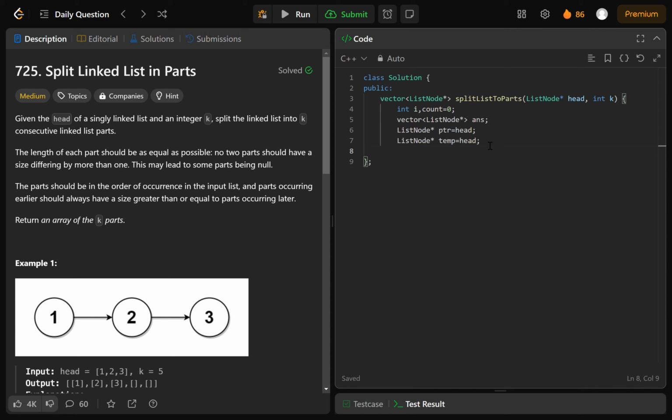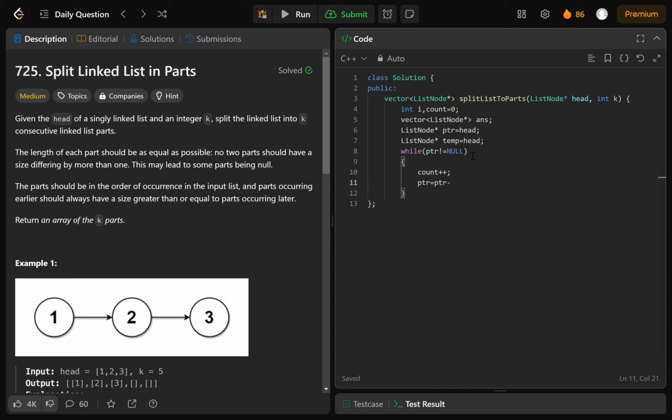Now first we will count the number of nodes in the linked list, so while ptr not equals to null, we will simply increment the value of count and move ptr to the next location: ptr equals ptr next. Now as we have counted the number of nodes, let's again mark ptr as head because ptr is null after the whole iteration.